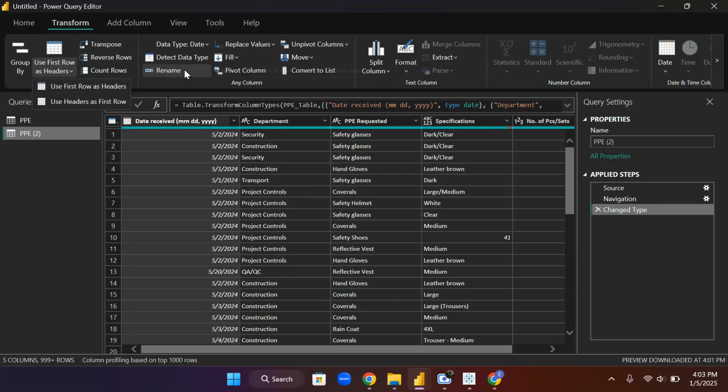Then you may need to change a data type, rename. So Power Query is kind of big and it's really powerful.